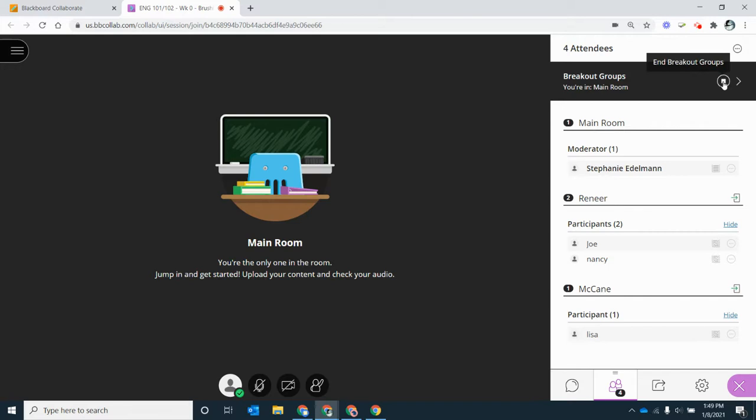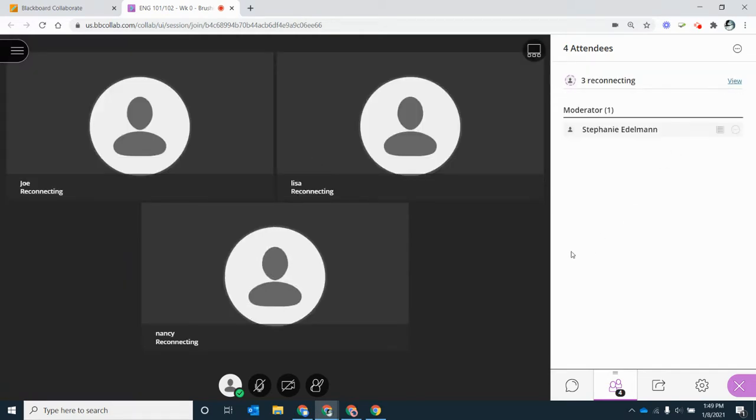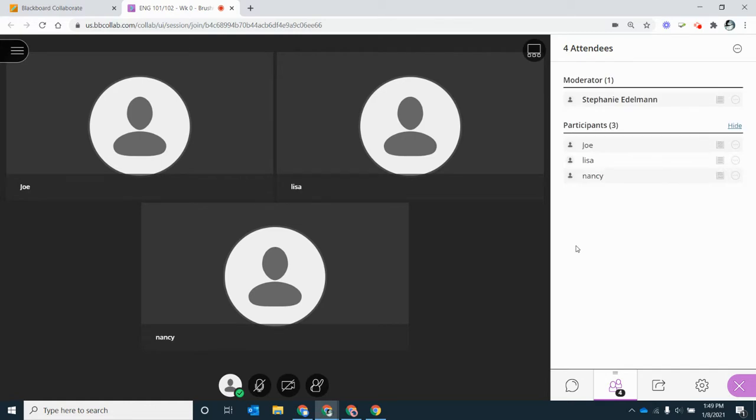Be a little bit careful. If you push that button right here in breakout groups, it'll end them all. They'll all be transported back to the main room. And they'll all be right there. So immediately, everything will disappear for them, whatever they had in their groups. And I hope that's helpful.